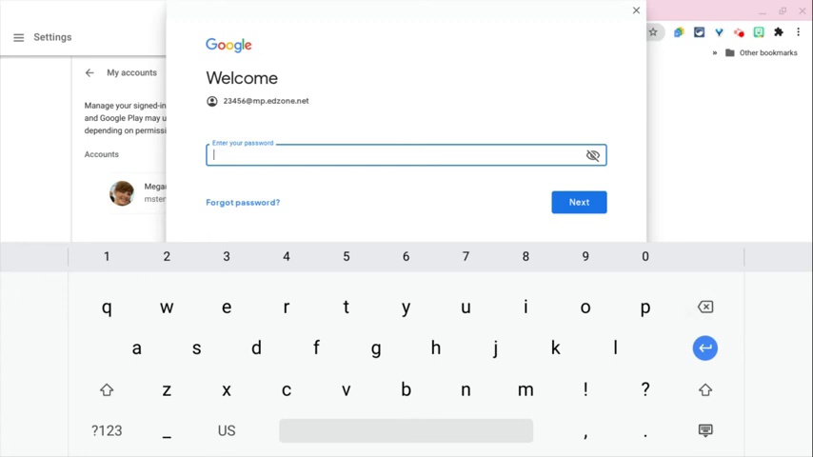So your password is the second one down, and it's gonna double itself. So if your password is G5DFT, then it'll repeat itself, G5DFT. And then you'll press next.